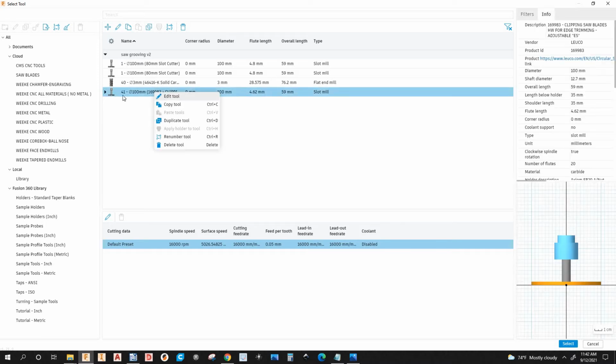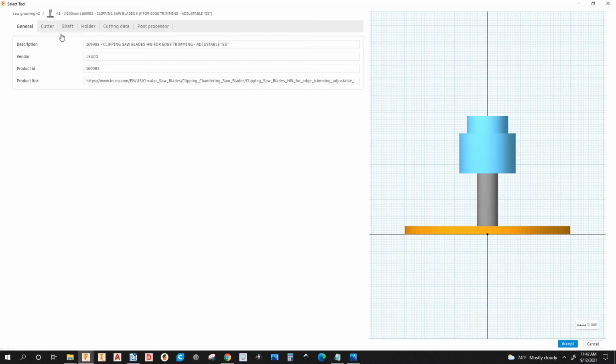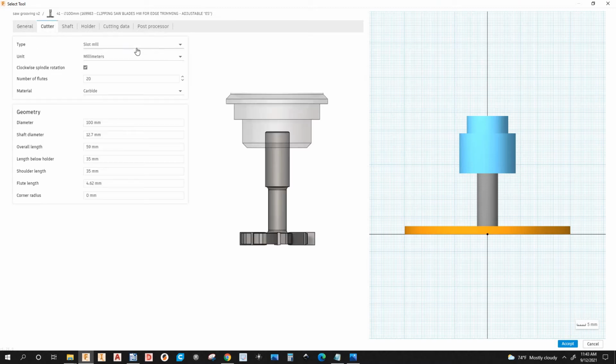So I'm gonna select that, right click, edit, and I'm gonna go to the tool, select, right click on it, edit tool. This is the tool that I'm using right now. On the cutter, it's gonna be a slot mill. That's the one you're gonna be using. And right here, you can change the geometry. The one that I have in the machine is a small one, just 100 millimeters by 4.5 millimeters, and the thickness of the teeth.